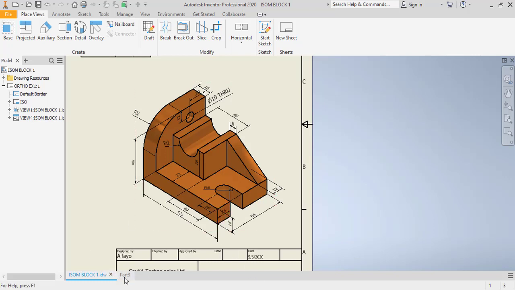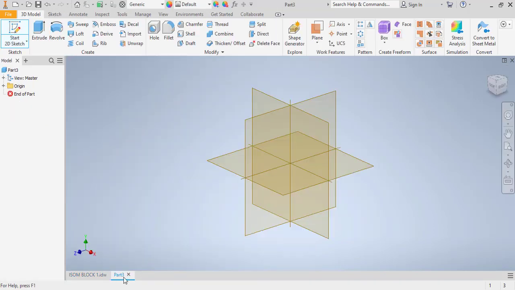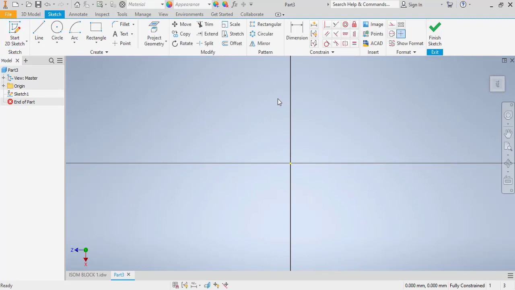So straight away I'll go to our newly created part 3. We'll later save it to a new file name, and I'll select the base, which is this one, the XZ plane, and insert.